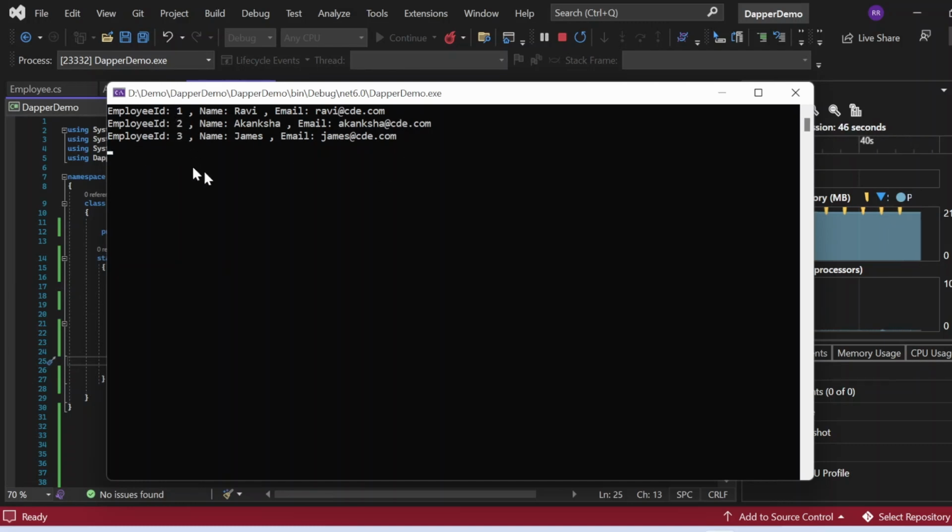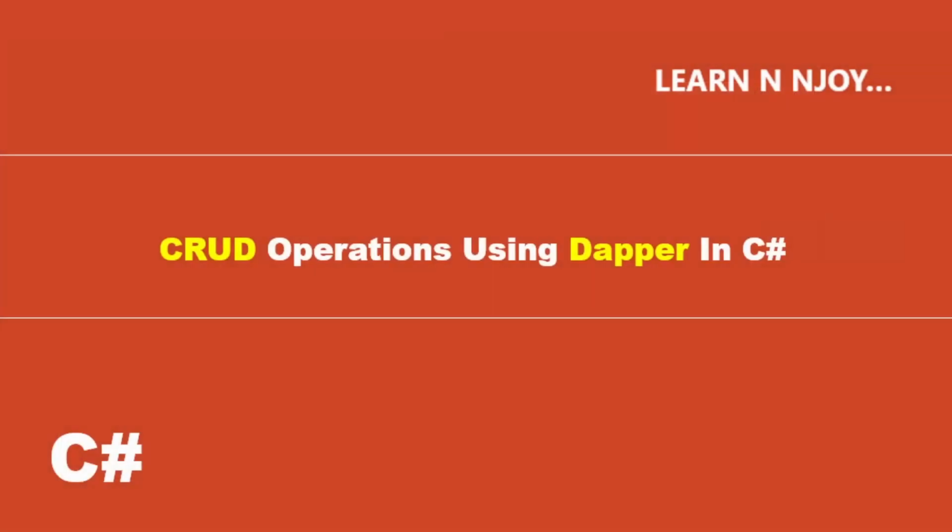We have fetched those with the help of Dapper, and then we are populating them into this console window after iterating over those values with the help of a foreach loop, right? And then these outputs got printed into this console window, and that's how we use Dapper in C#. CRUD operations using Dapper in C#.